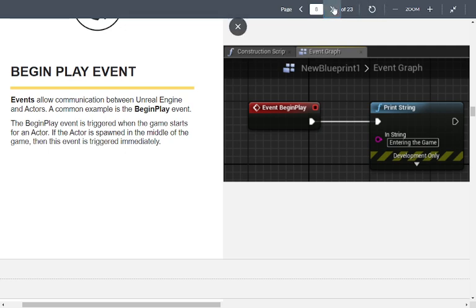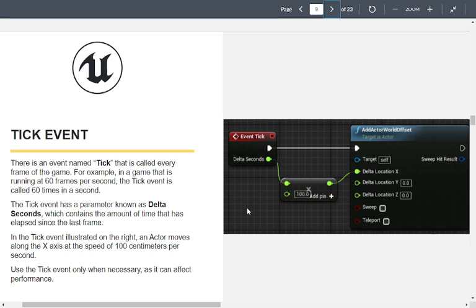Tick event. Think of it as every gameplay tick, at least 30 to 60 frames a second. It has a variable here called Delta Seconds. For those who are in Unity, that would be delta time. This is how long it has been since we last called the tick. I would have made a variable, but basically they're saying that for every second, this object is going to move 100 units down the x-axis. So here's Add Actor World Offset. Push it down the world every tick, again 10 centimeters per second.